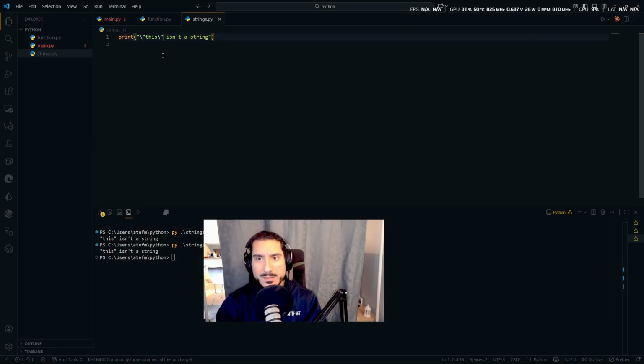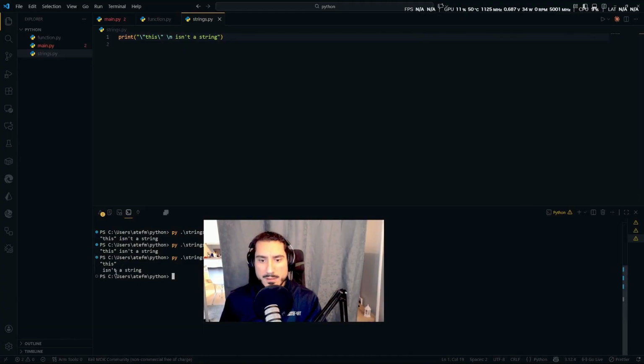And to add a new line inside the string, we can use the backslash again and n, and this way we will add a new line inside this sentence. So it will print this and then a new line, and then it will continue printing "is a string".